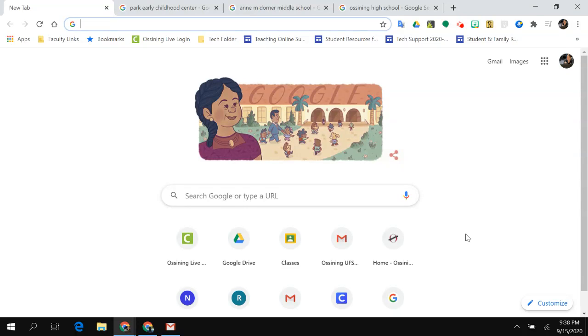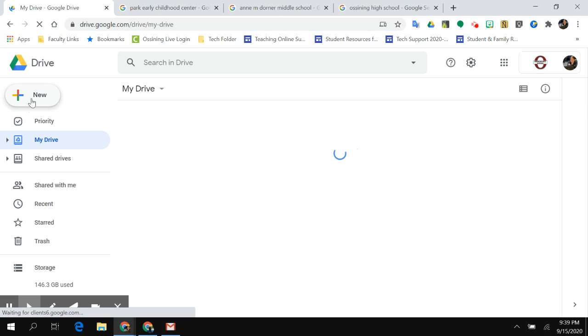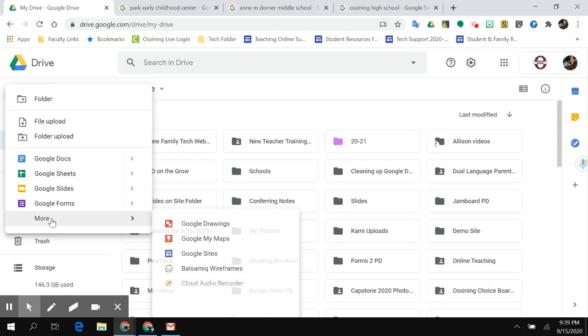We can use Google Drawings, images, and links to create an interactive, clickable document that can be used either on a Google site or converted to a PDF. So the first thing we're going to do is begin by going over to our Google Drive. And within our drive, we're going to go to New, More, and we're going to create a drawing.